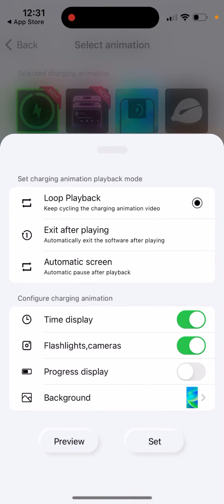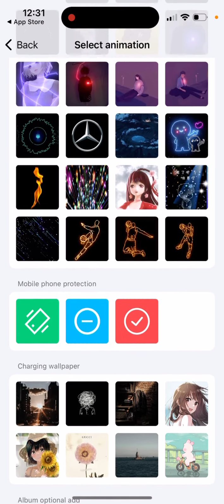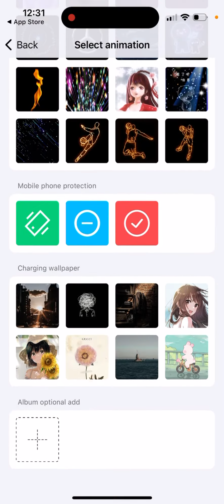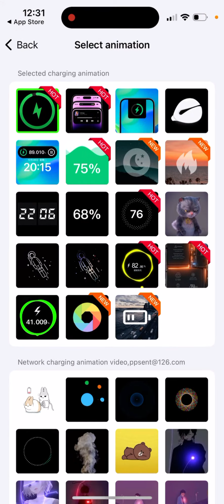You can customize, like you can select the type of playback, either loop playback, exit after playing, or automatic screen. You can configure charging animation, time display, flashlight, cameras, progress display. So all of those things. Anyway, you just select those, and then there are videos, and then there are wallpapers. So here you just select the one, but it's not enough.